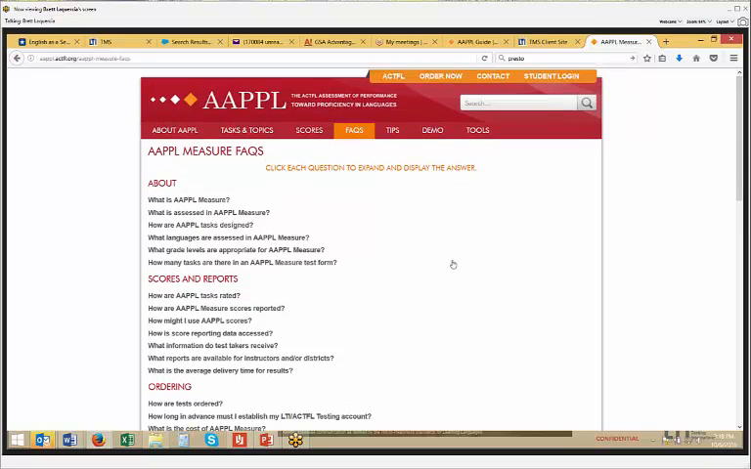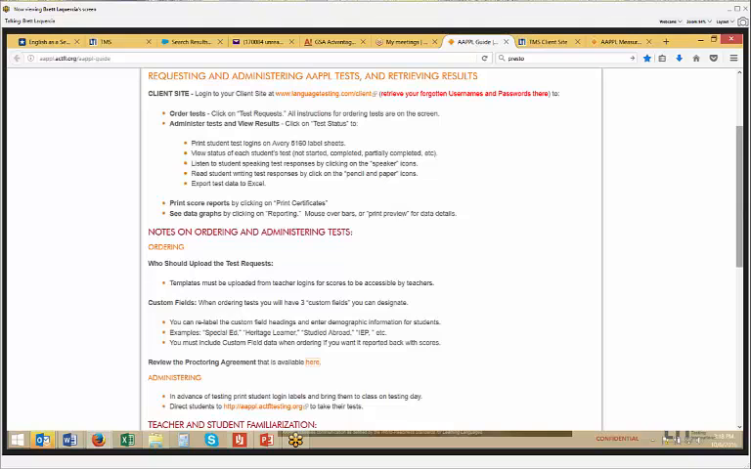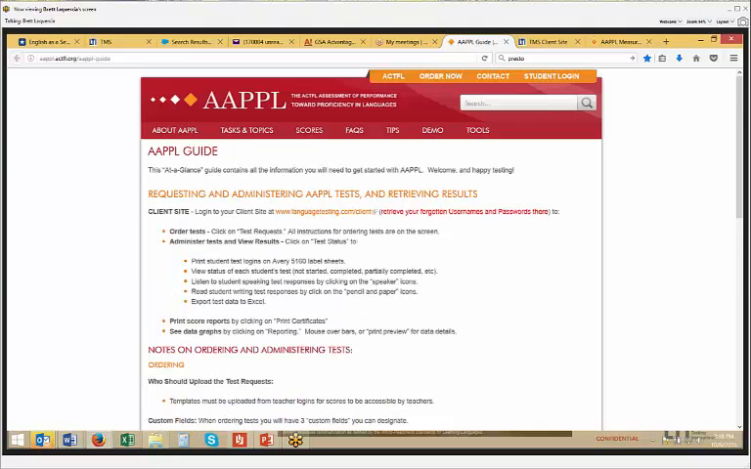Right, so, there's a lot of information on this site, as I said. Of course, we're not going to go into every single thing here, but what I want to do now is switch to the AAPPL Guide. The AAPPL Guide is a new user's cheat sheet, if you will, on the high-level, most important things you should know if you're going to be administering AAPPL.